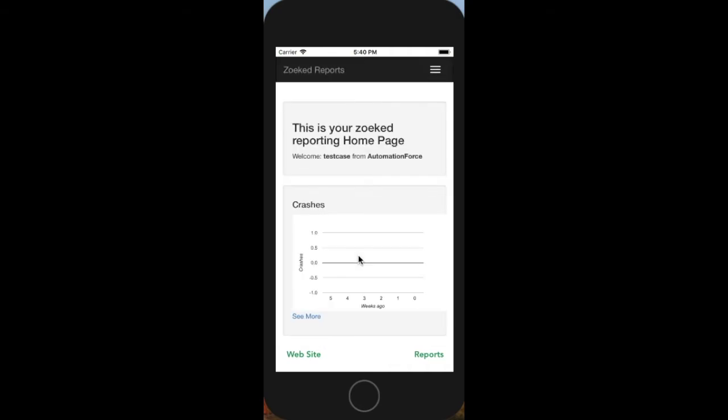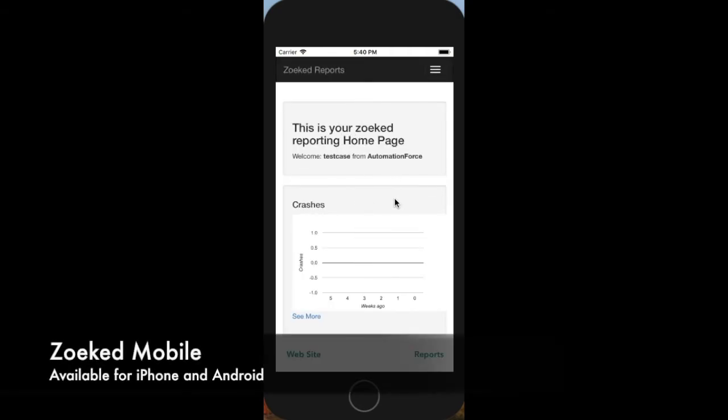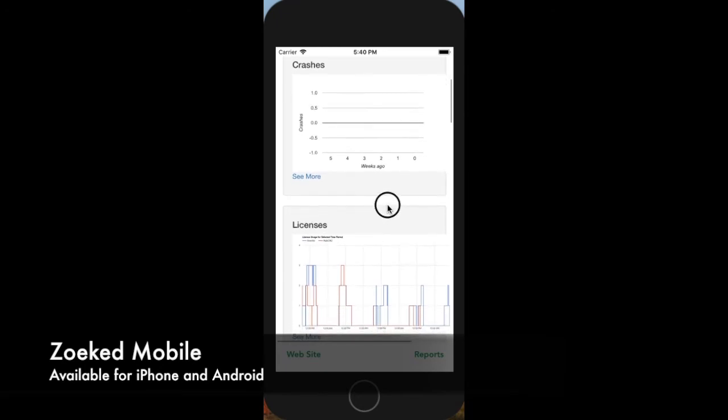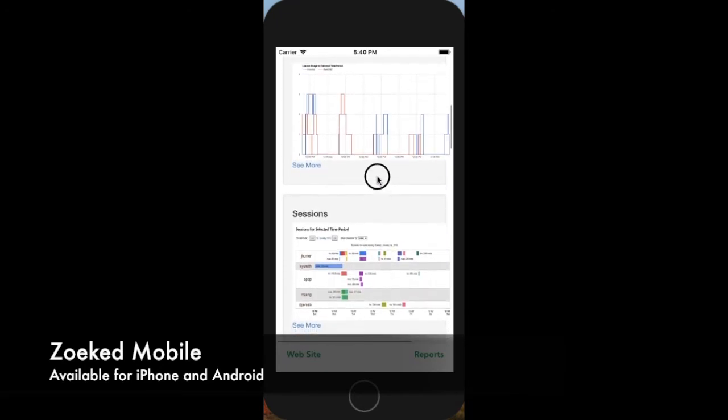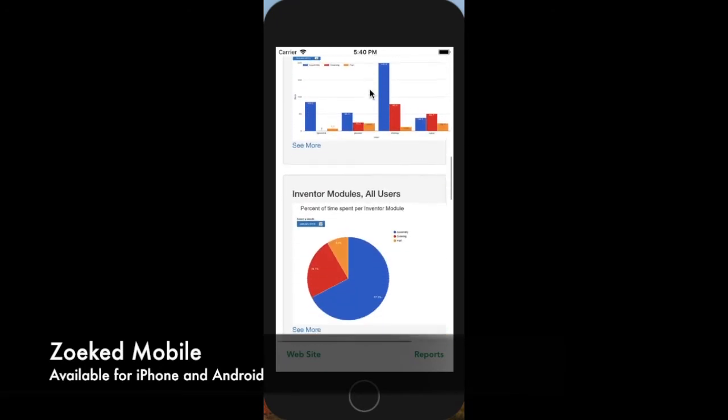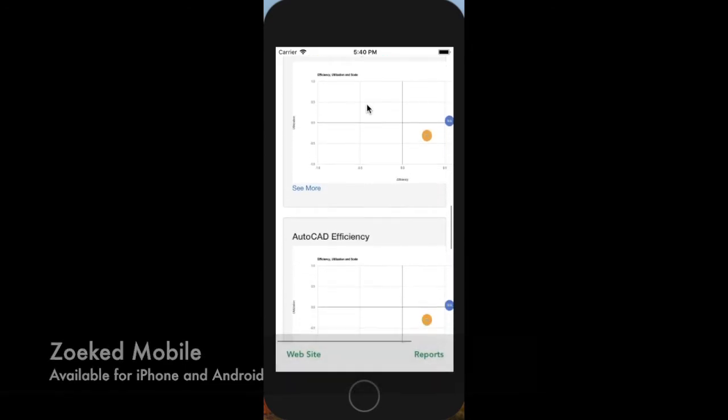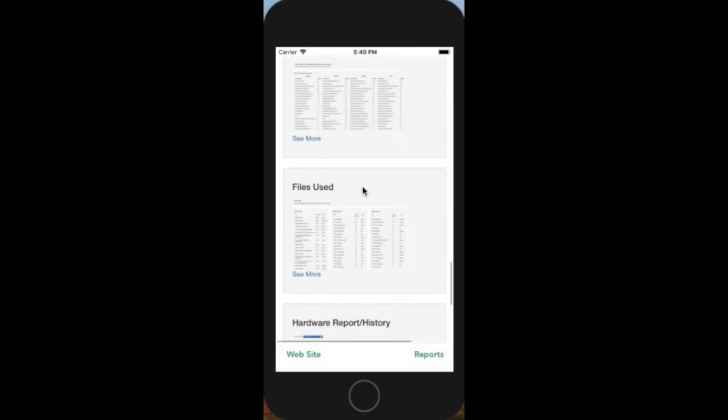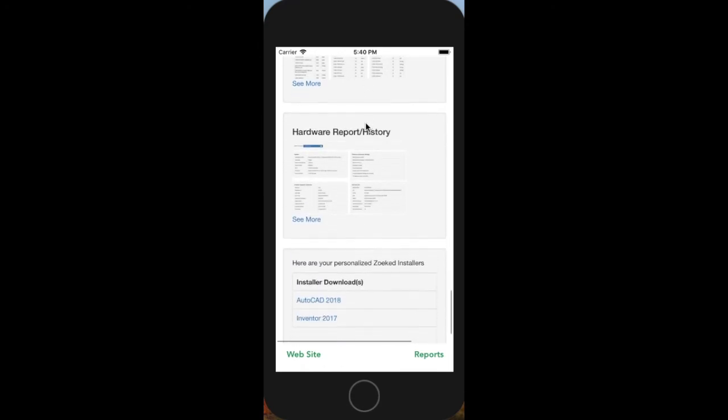Finally, you can take Zoeked with you. Now available for iPhone and Android, you can look up any report directly from your smartphone or tablet. Having the ability to sit with your users and access the information in real time is a great way to help debug issues and get them up and running quick and easy.